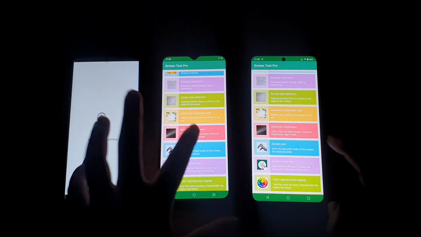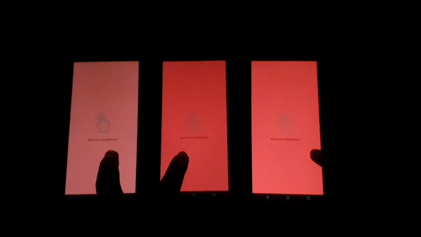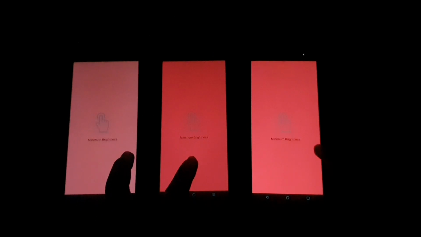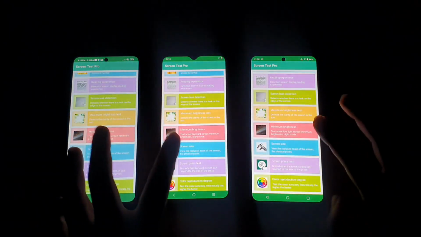Now let's do the minimum brightness test. Let's see which phone can go very low in brightness. This is the complete minimum brightness test, as you can clearly see, friends. The light which you are seeing is the proximity sensor light, so don't worry about that. That's not a notification. So you can see the color calibration, how it is done between all three smartphones. They look very close to each other as well.